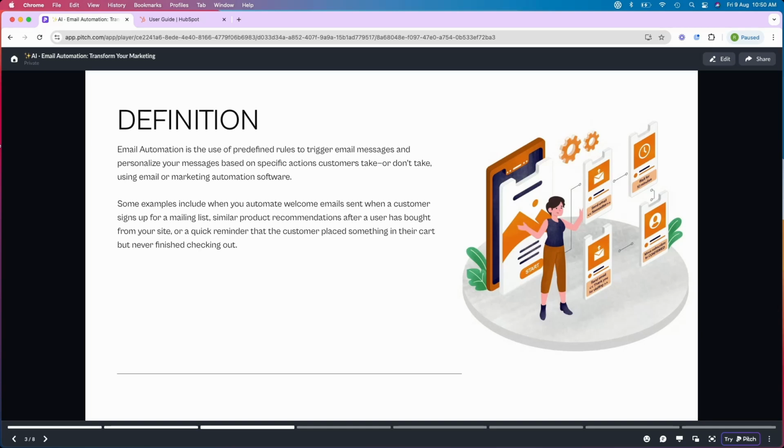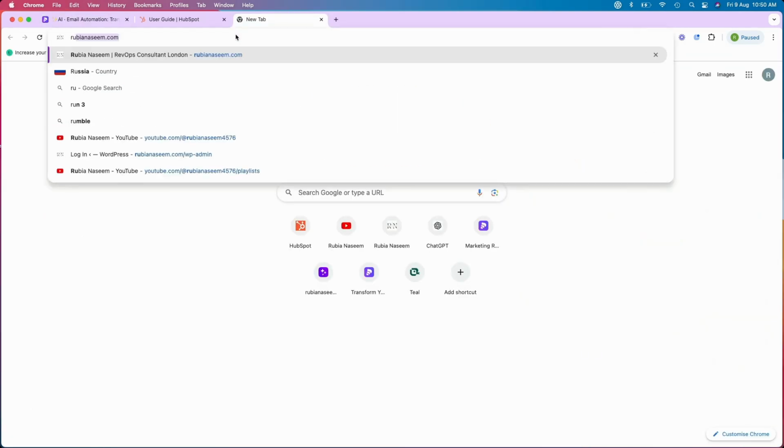Some examples include an automated welcome email sent when a customer signs up for a mailing list. Or, if you have an e-commerce company, maybe we can send emails with product recommendations after a user has bought from the site. Or it can be a quick reminder that the customer placed something in their cart but never finished checking out. I can give you an example using my website.